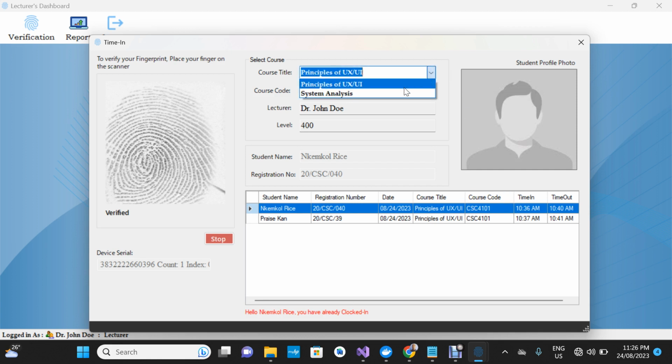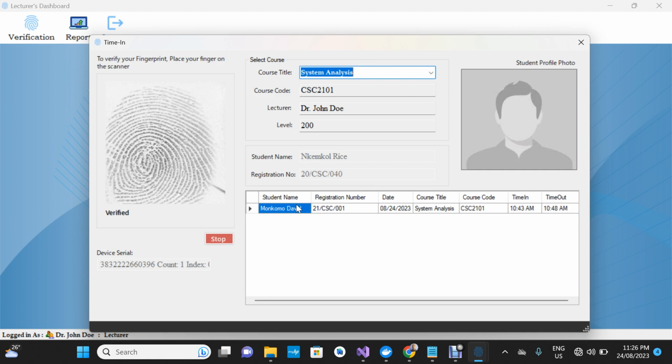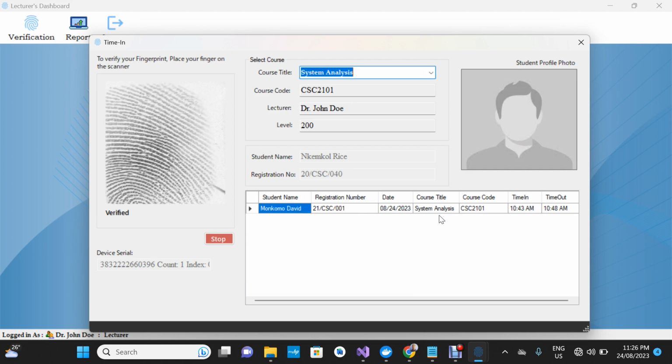Let me switch over to system analysis. Here, just one person has been able to clock in. If someone that is not in that class scans or tries to verify, it will show that this fingerprint is not verified, and it will reset the form. So that's for clock in.